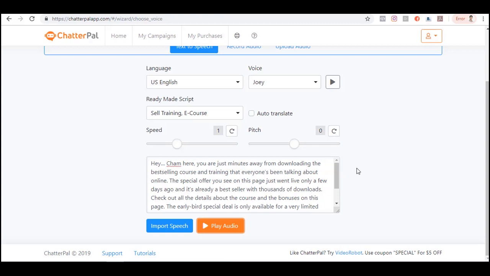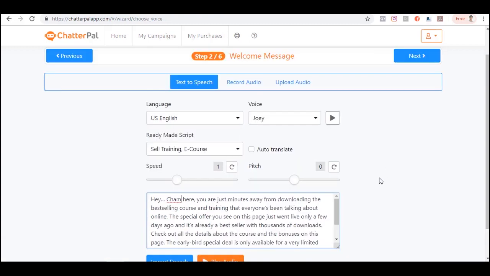And as you can hear, that sounds somewhat natural, and this is a text-to-speech feature, and again it might sound a bit robotic, but for me it's still acceptable.